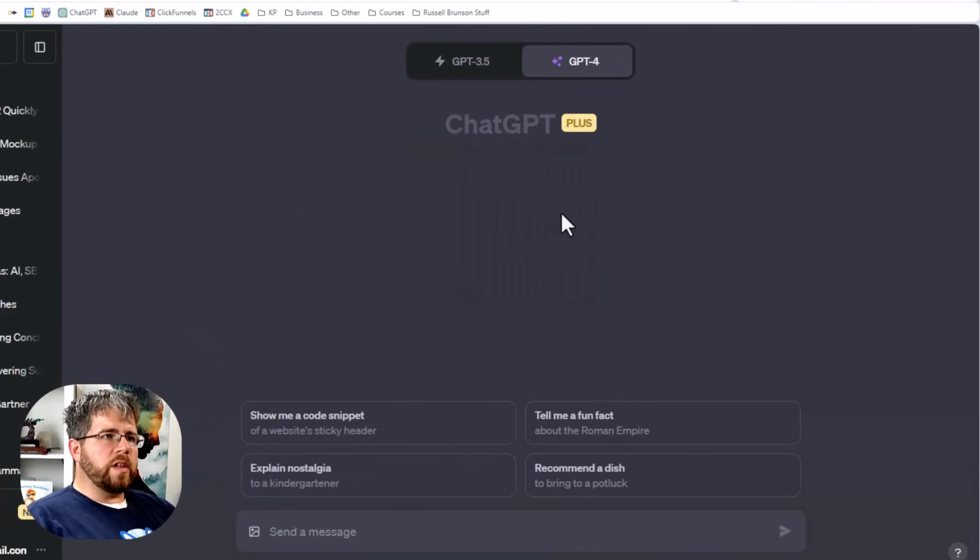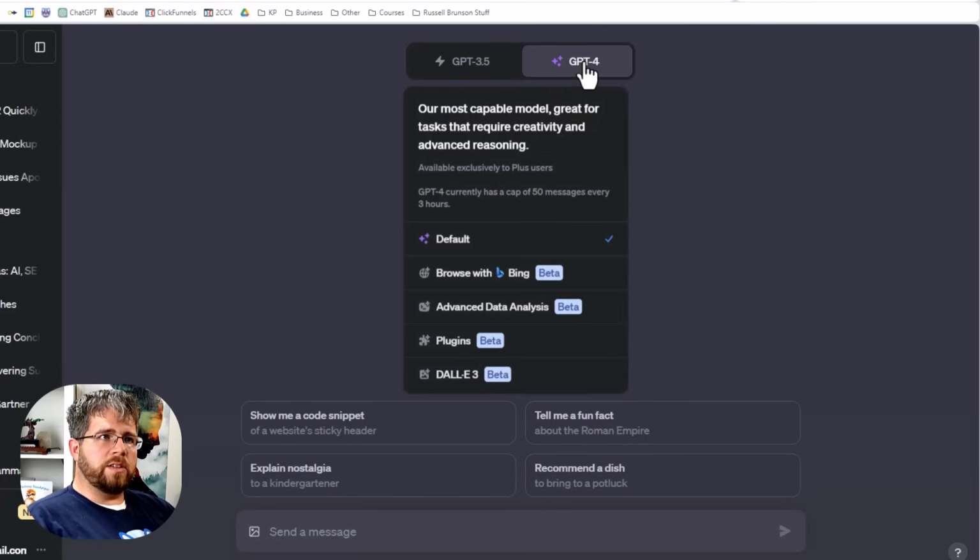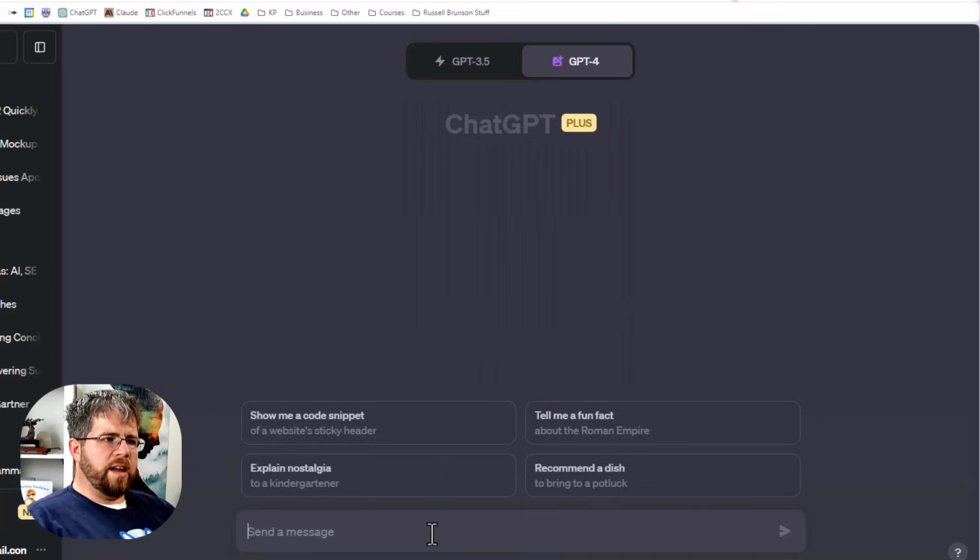So the way to access it, if you have ChatGPT Plus, is to come up here to GPT-4, and it'll give you the list of everything. It's got Browse with Bing, Advanced Data Analytics, plugins, and Dall-E 3. It's funny that a lot of these have been out for a while, but they still say they're in beta. We're going to go to Dall-E 3. And from here, we can now prompt it for an image.